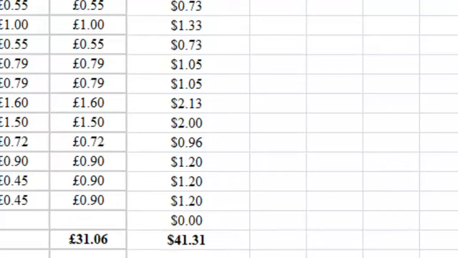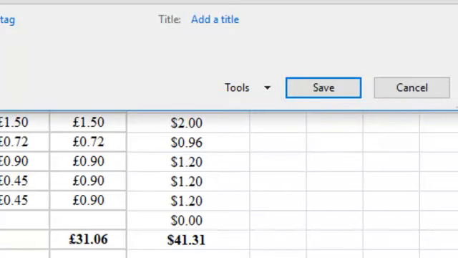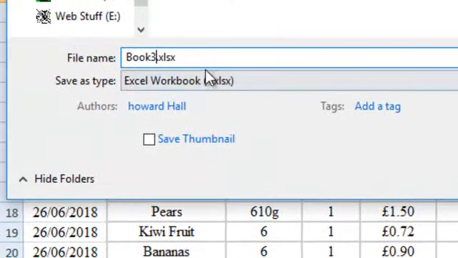Make that bold as well. And there we have it. That is the way we do it in our spreadsheet. We must remember as well, save this every now and again. We can save it as shopping.